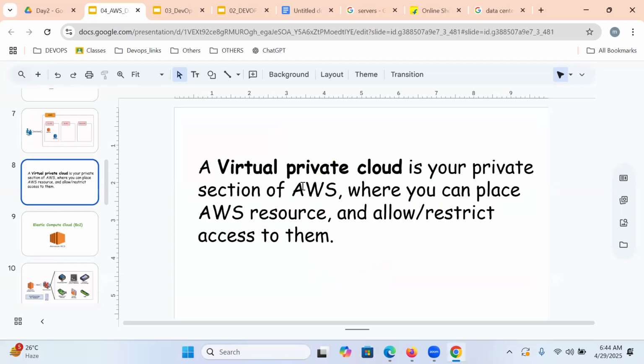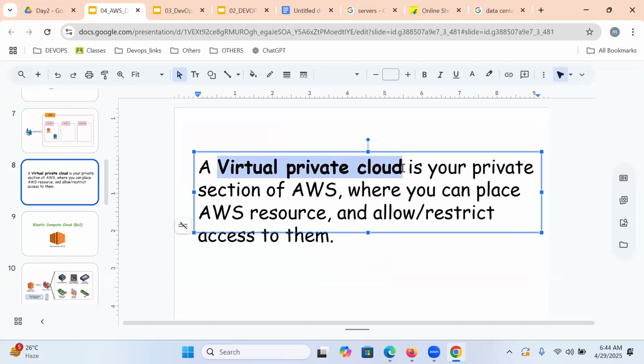What is a VPC? Virtual Private Cloud is your private section on AWS, as we already discussed. VPC is nothing but a private section of AWS. We can place our resources like servers and databases in it. But who is allowed and who is not allowed? We write rules and regulations, and based on those rules only, our AWS resources can be accessed from the outside world, or else they can't.